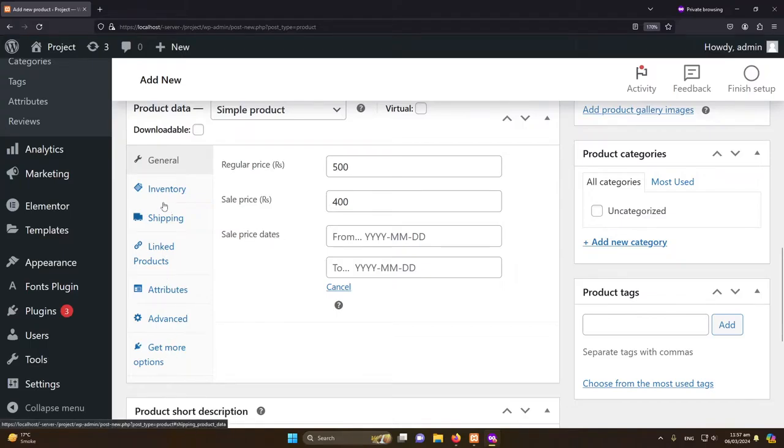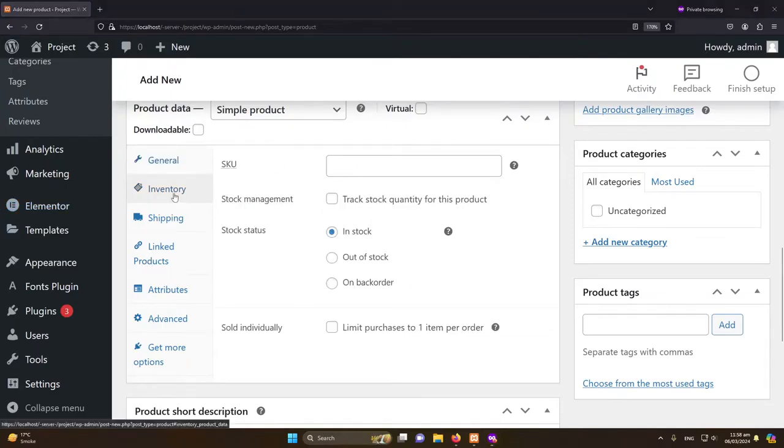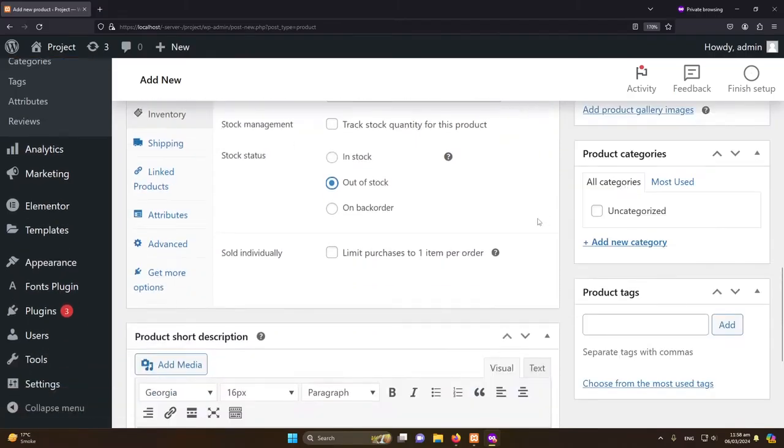And next, obviously, it has other options like inventory, shipping. Obviously, you can explore these options like inventory. You can select either this product is in stock or out of stock. For example, you have 20 pieces of product and it goes out of stock. You can select this option and save later, so no one will be able to place order on your website because your product is out of stock. You can also limit your purchase to one item per order, so user cannot place multiple orders.